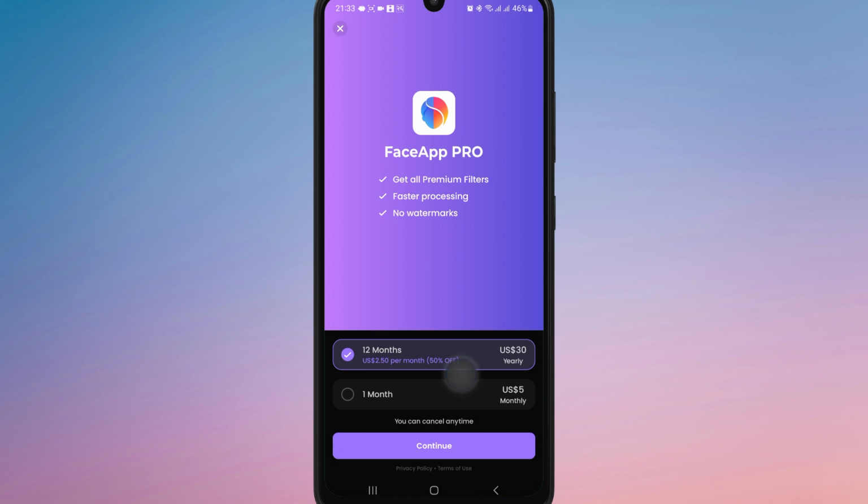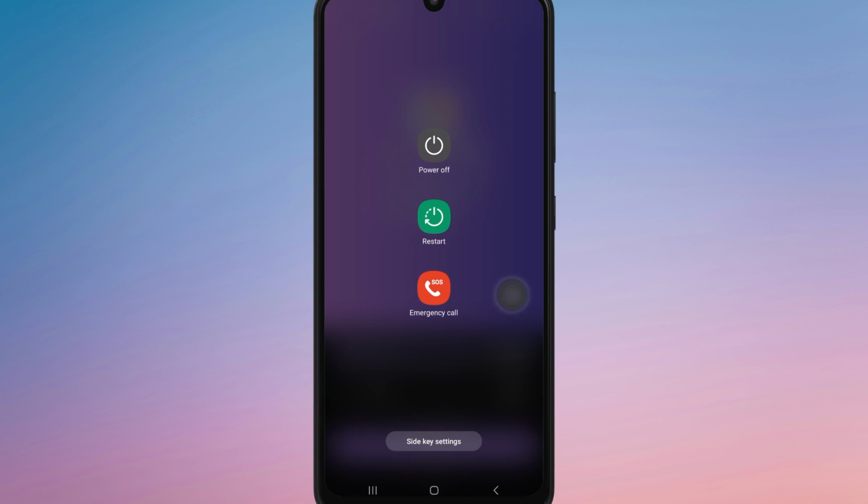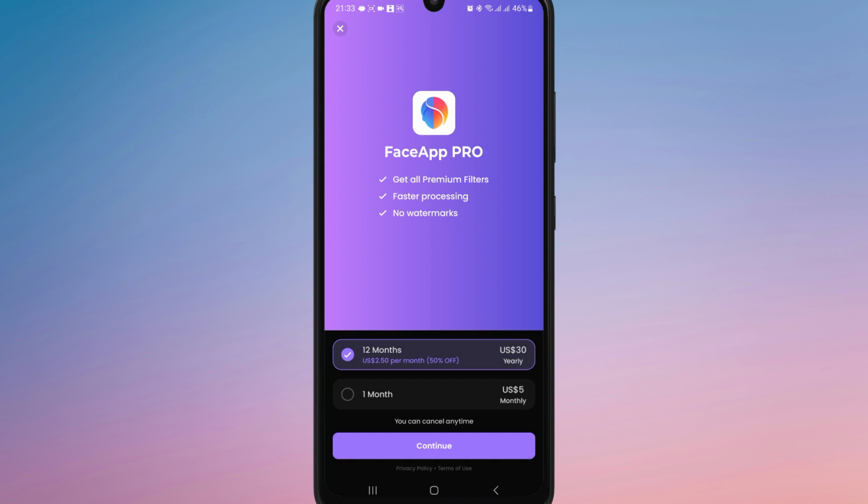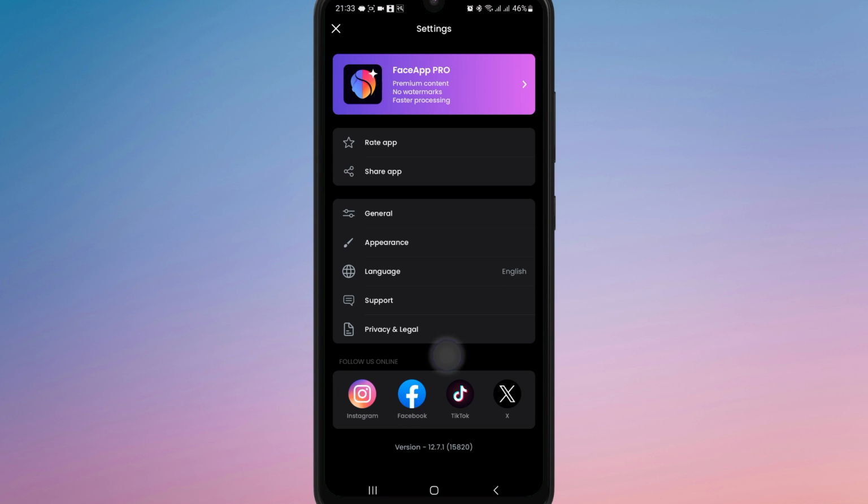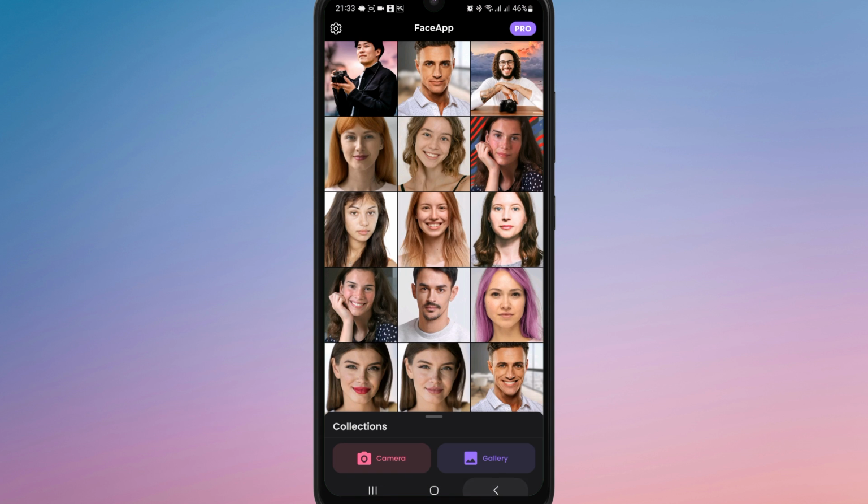Once verified, your premium features and filters will be restored without any extra cost. If the restoration doesn't work immediately, try restarting the app or your device and check your internet connection. Sometimes it may take a few minutes for the app to sync your purchase history, so be patient.